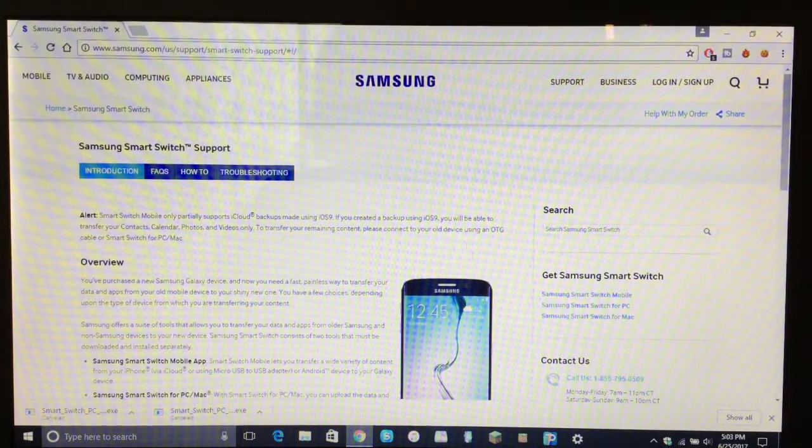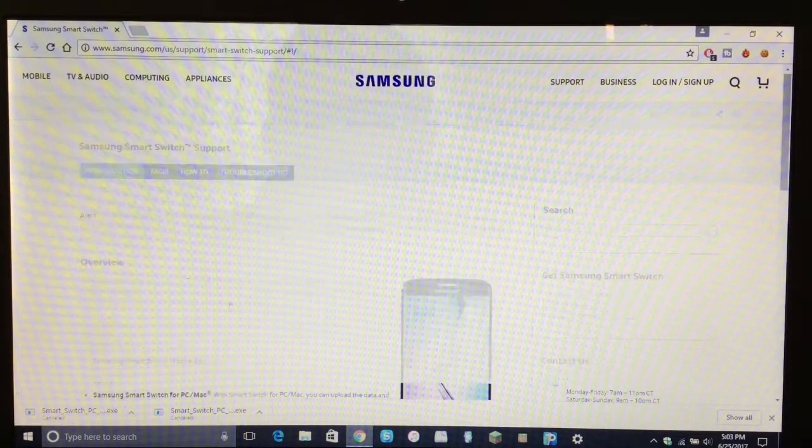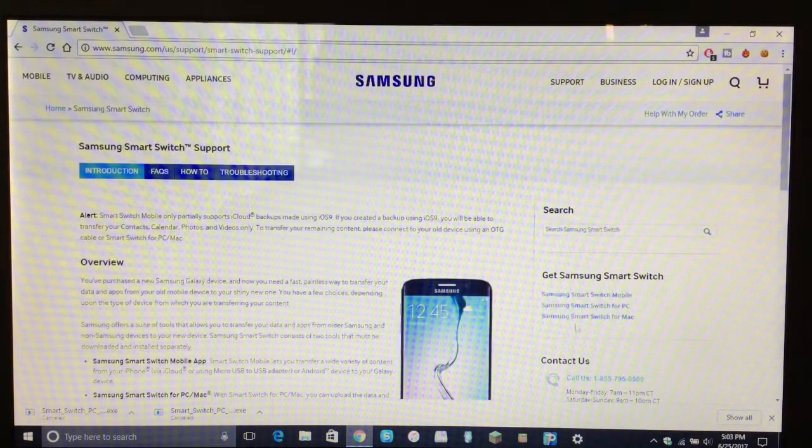So let's just get started here. You want to go to this website. After going to this website, you'll see these three download links on the right hand side here. It'll say Get Samsung Smart Switch for mobile, which you probably already have if you have the Samsung Galaxy phones, Samsung Smart Switch for PC, or Samsung Smart Switch for Mac, and just decide on whichever computer you have.